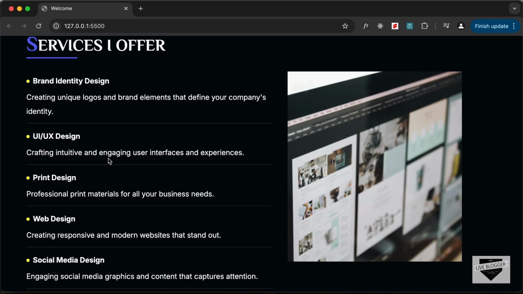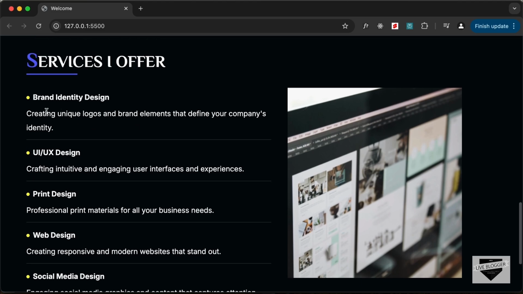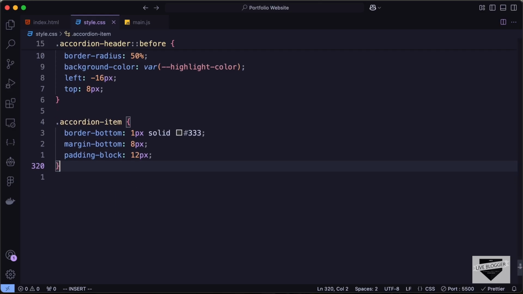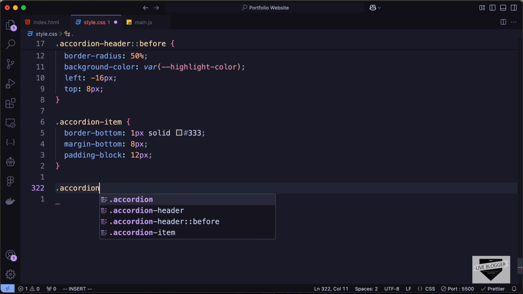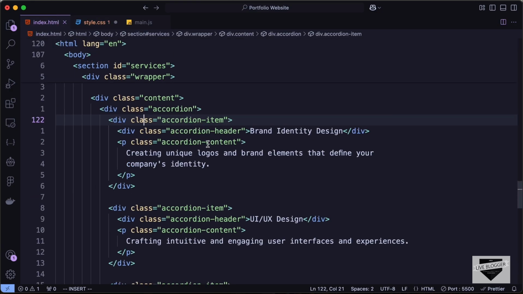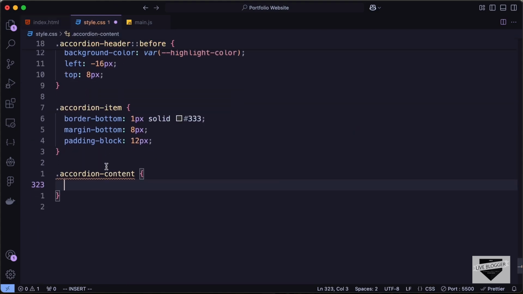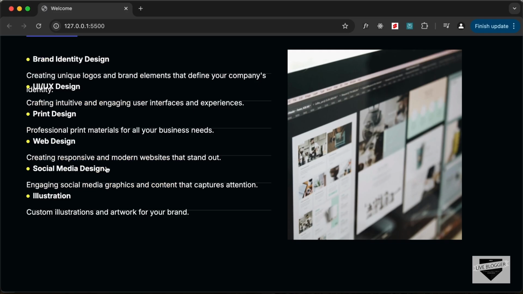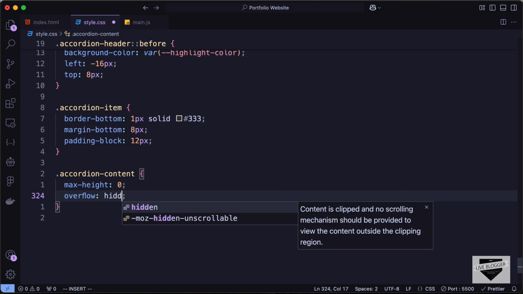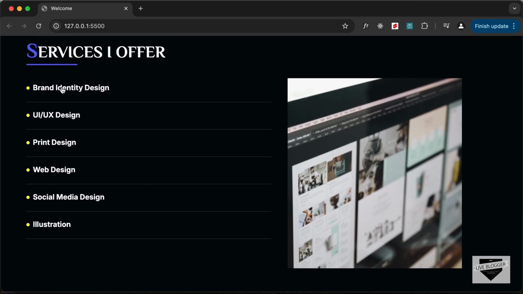Now by default we want just one of these services to be active, so we want the accordion content of this first one to be displayed by default and all of this should be hidden. We just want to display the headings of all of these. So for that we will target the accordion content. Here we have the accordion content after the header, and we will set the max height to 0 and also set the overflow to hidden so that everything outside the height will be hidden. So now we can see that just the headings are being displayed.